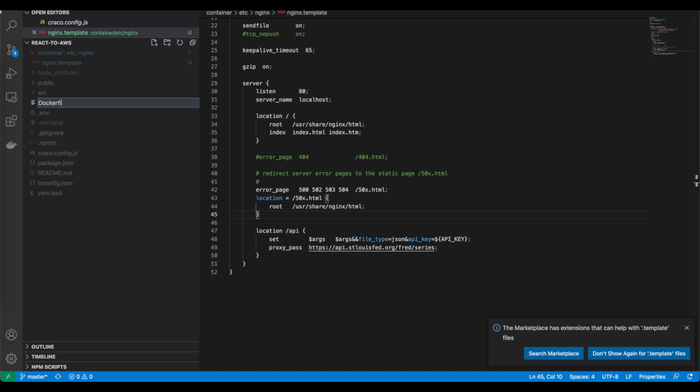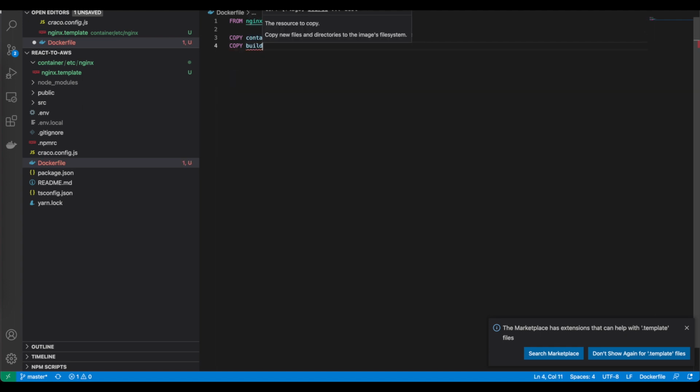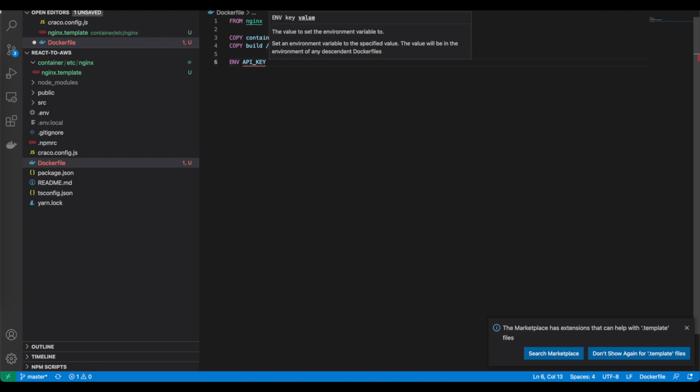So we create a Dockerfile. And now we are going to use the default nginx, so we type FROM nginx. We are going to copy the container directory into this image so we can actually have our configuration there. And we also are going to copy the build directory to this container so we can use the static files. So let's do it: build to /usr/share/nginx/html. And we need to define the variable called API key. And by default it will be empty.